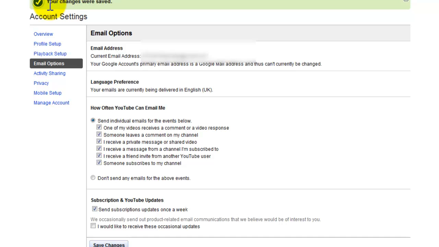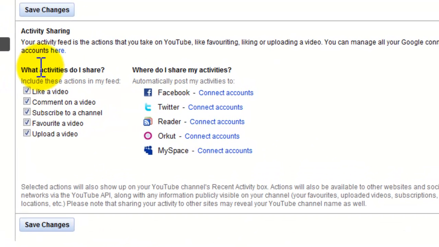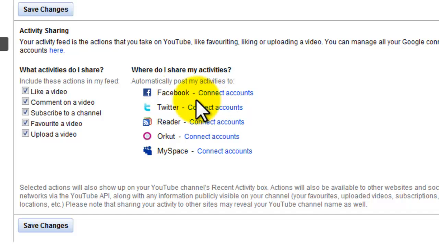And again, your changes were saved, and if you don't see that, redo it and press Save Changes. Next is activity sharing. Here on activity sharing, you can connect your social media accounts such as Facebook, Twitter, Google Reader, Orkut, and MySpace. Every time you do any of the selected actions and you have a social media platform connected, the platform will be posting notifications about what actions you're doing on YouTube.